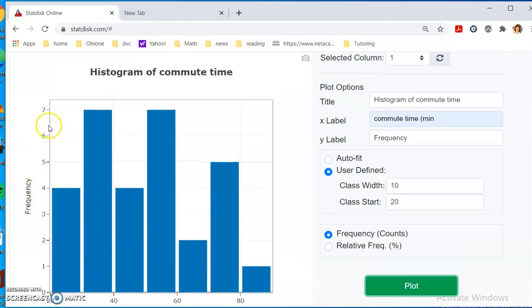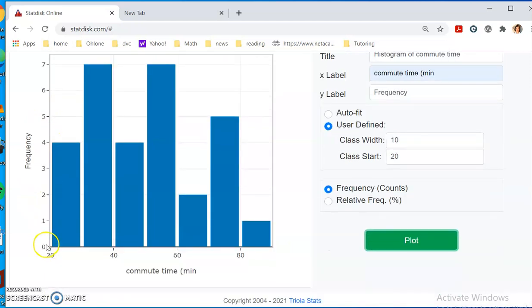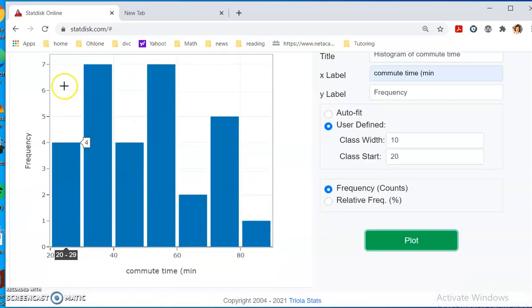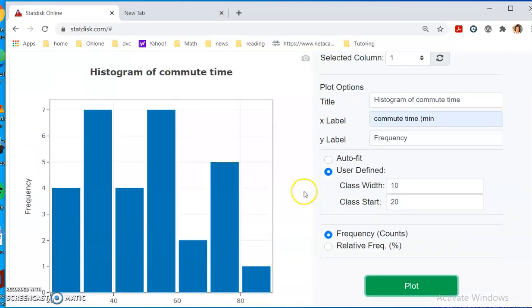Then the frequency is fine. The frequency is pretty good. And then it shows the shape of the distribution. The shape has two particular high classes. So this is how you get a histogram using Statdisk.